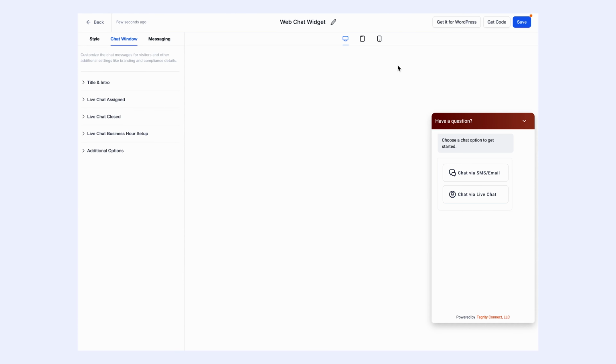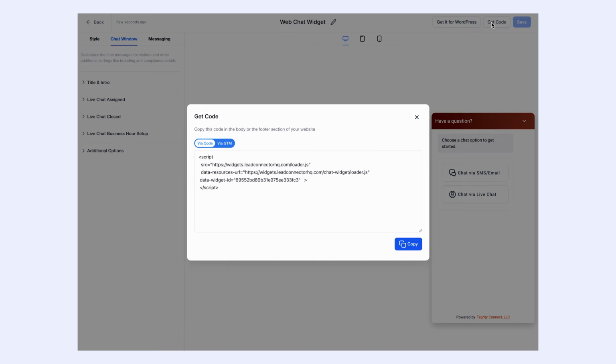To install on an external website, Tegrity Connect provides a snippet of code for the chat widget. It's usually a small JavaScript snippet. Copy this code and paste it into your website's HTML just before the closing body tag on every page you want the chat to appear.